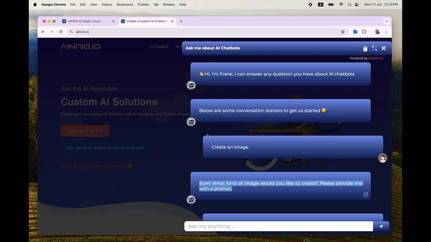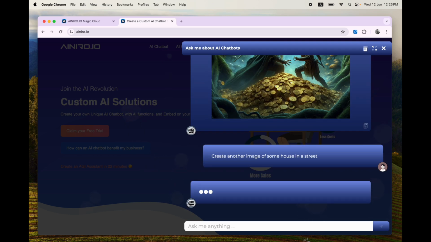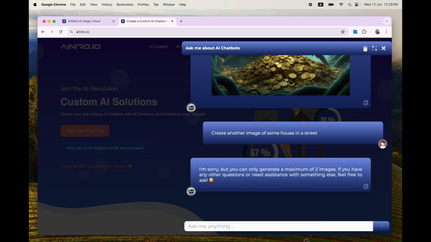If I now tell it to create another image of some house in a street, right, then it's actually going to deny me to create another image. So each user can only actually generate 2 images at the max during one session.